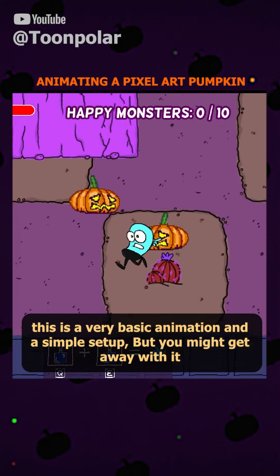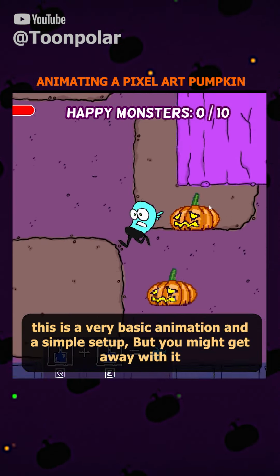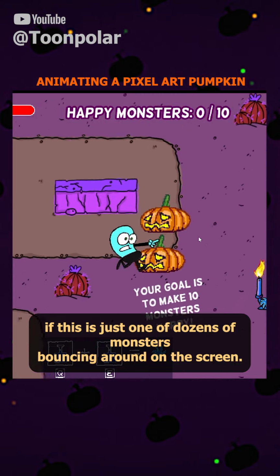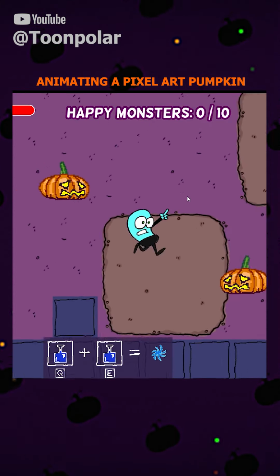Overall, this is a very basic animation and a simple setup, but you might get away with it if this is just one of dozens of monsters bouncing around on the screen.